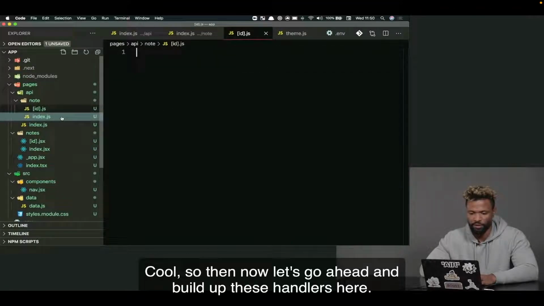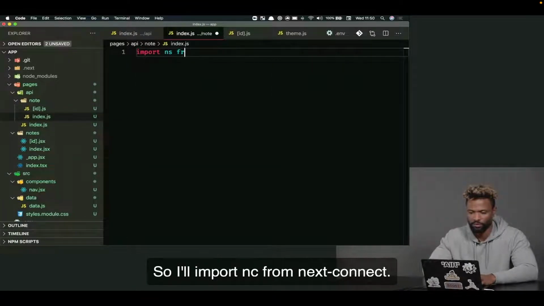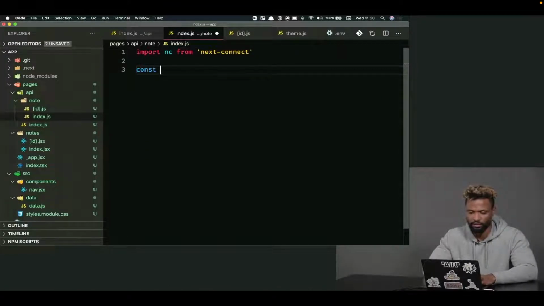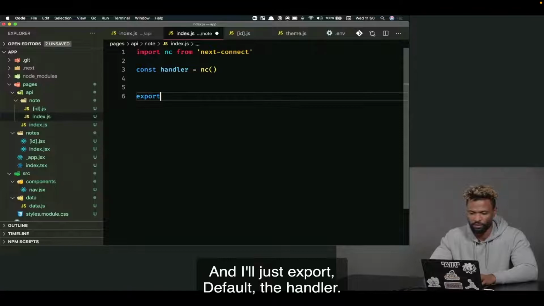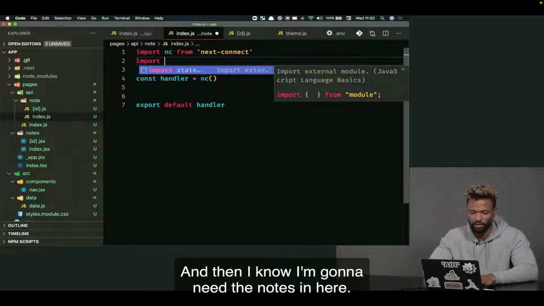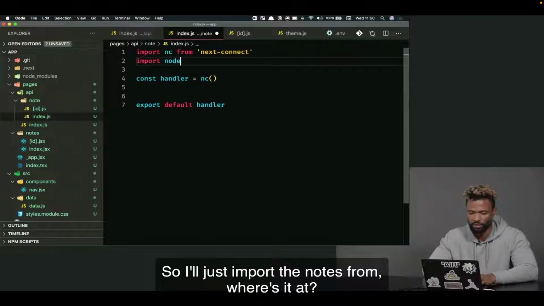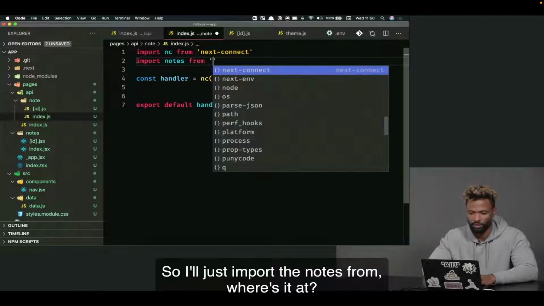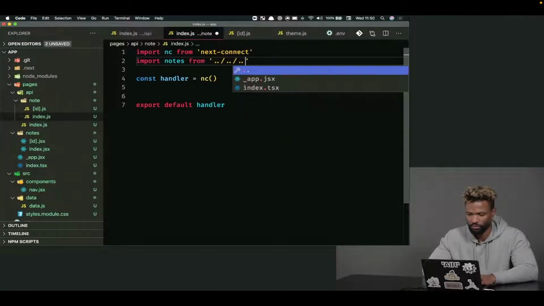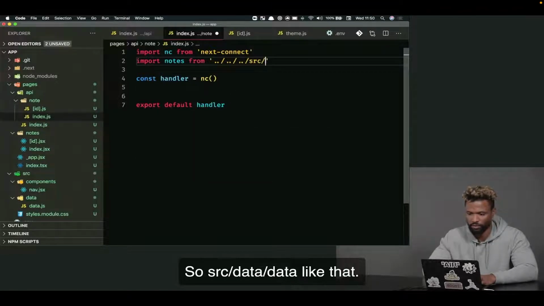Cool. So now let's go ahead and build out these handlers here. So I'll import NC from Next Connect, and then I'll make a handler. And then I'll just export default that handler. And then I know I'm going to need the notes in here, so I'll just import the notes from, where is it at? Source, there we go. So source, data, like that. So I got my notes.